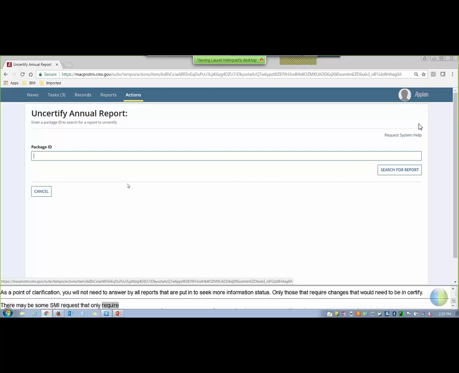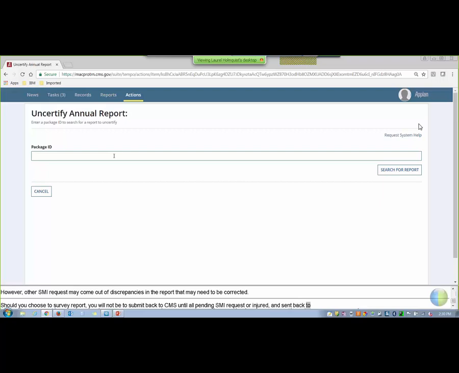However, other SMI requests may point out discrepancies in the report that need to be corrected. Should you choose to uncertify your report, you will not be able to submit it back to CMS until all pending SMI requests are answered and sent back to CMS. To begin the process of uncertifying, we selected the Uncertify Annual Report link.